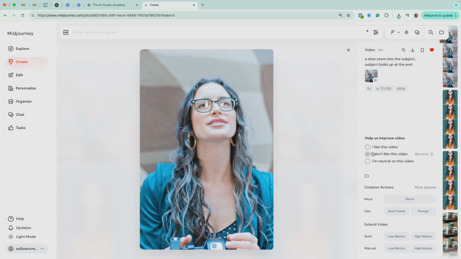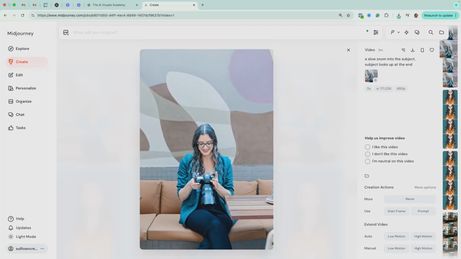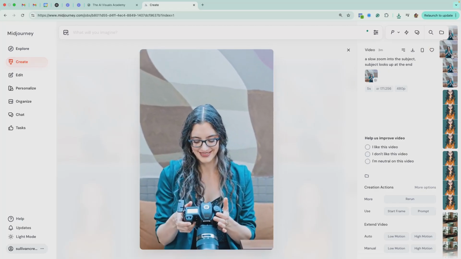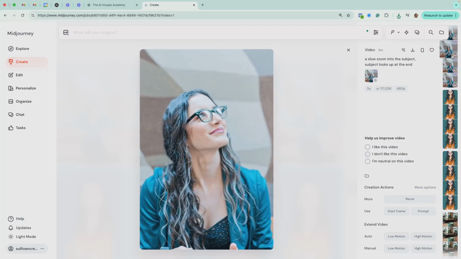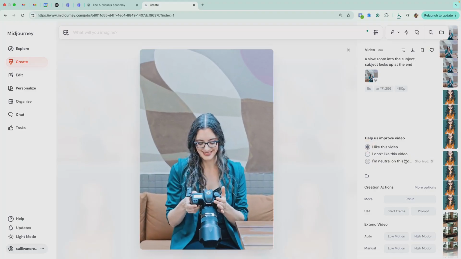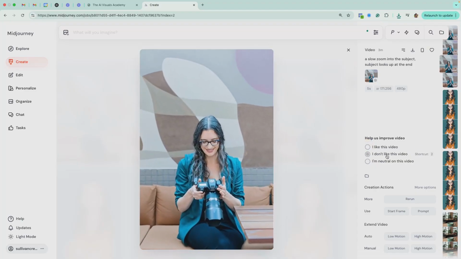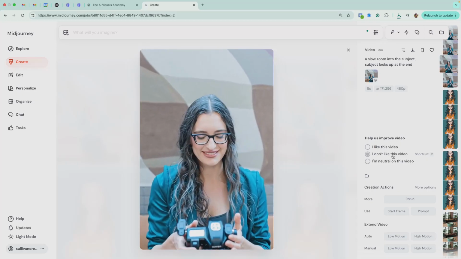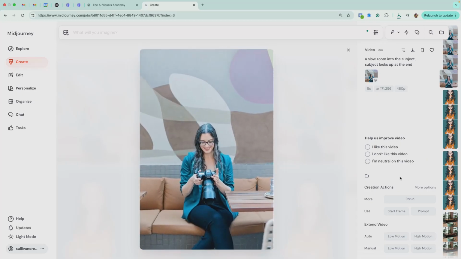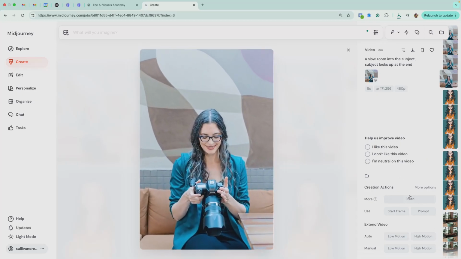You can also let them know if you like the video. So for example, I think it was this one that I liked, where she has like the small smile, that one right there. I really like that video. Whereas maybe this one I don't like, so I would just click don't like. This really helps Midjourney learn. And then you see some other options down here as well.